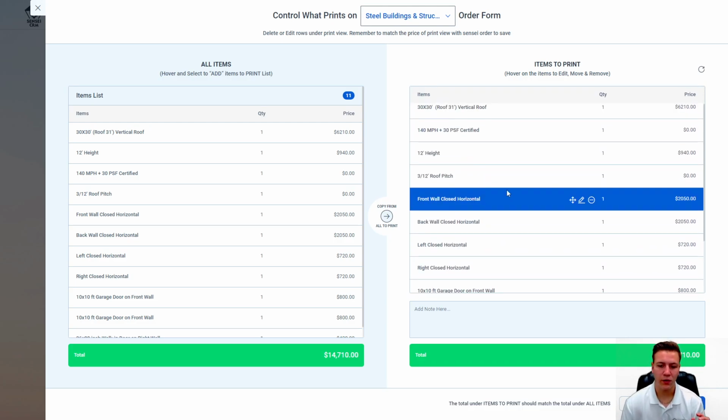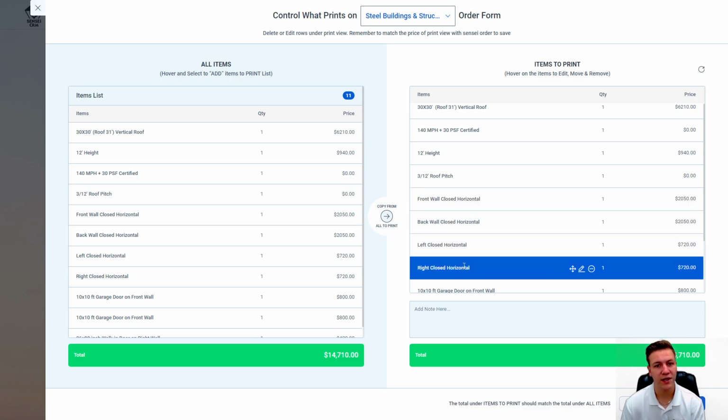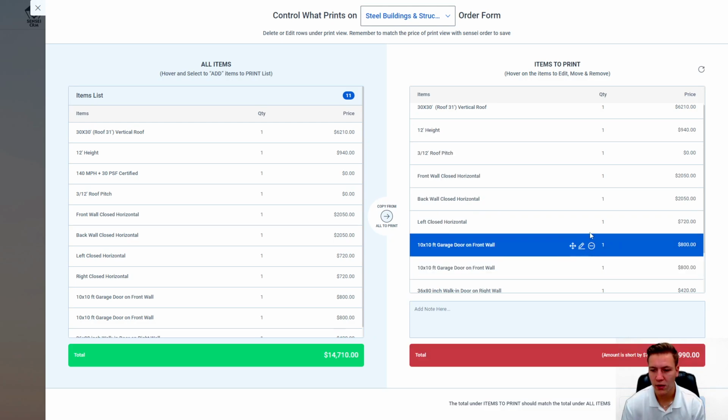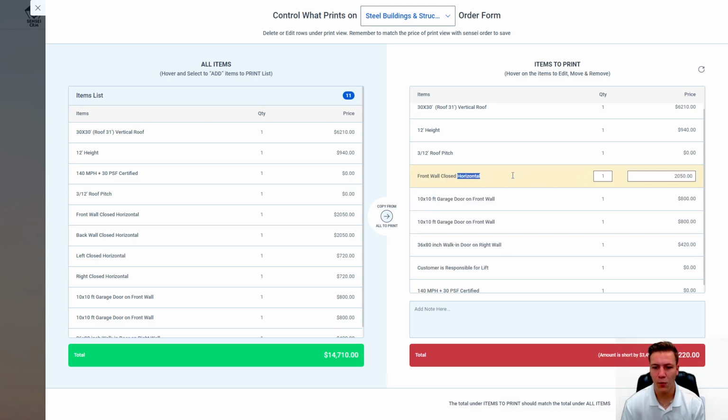Let's look at our enclosures. We have right closed, left closed, back wall, front wall closed. Well, if we're trying to save some space here, what I'm going to do is remove all of these and put fully enclosed horizontal panels. So I'm going to remove right, I'm going to remove left, I'm going to remove back, and then I'm going to edit front wall, right? I'm actually going to save where it says closed horizontal, and I'm going to put fully closed horizontal panels, right? So if you notice on the bottom right-hand corner where it read now, that means that our prices do not match up. 11.2 and 14.7 aren't the same.